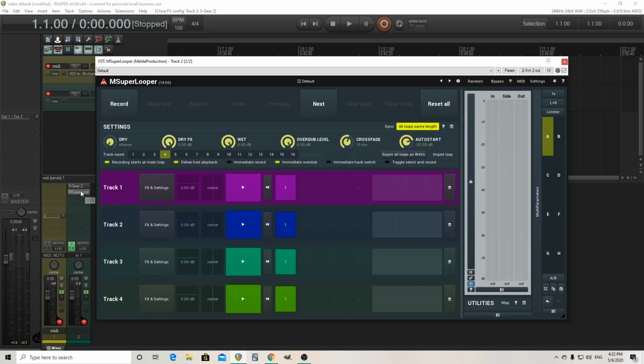Now let's go into MSuperLooper. This should be on the default settings, so we're going to change a few things. The first thing I want to change is to turn the auto start completely off. We don't want anything happening there.